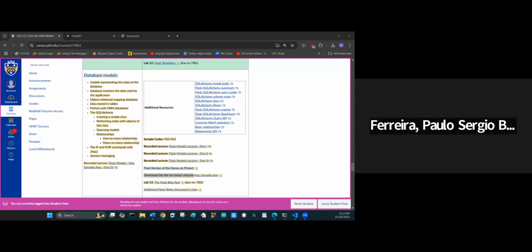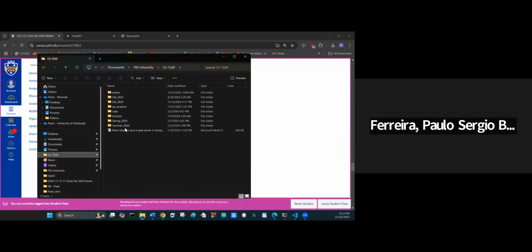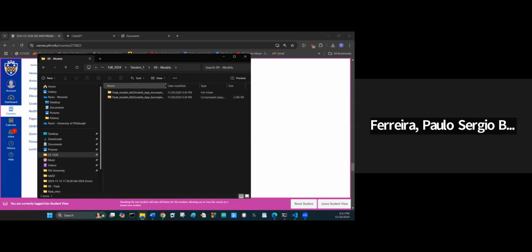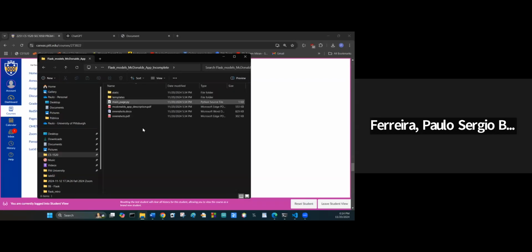And as I always try to be organized, I put this in my CS 1520, fall 2024, session 1. And I create a new directory here, 09-models. I put the zip there and I unzip it. So you should unzip it. And then you're going to get the skeleton of this project. The part of main_page.py is what we are going to work on. All the rest is provided to you. Just a few things are not, and those few things are what we are going to work on.